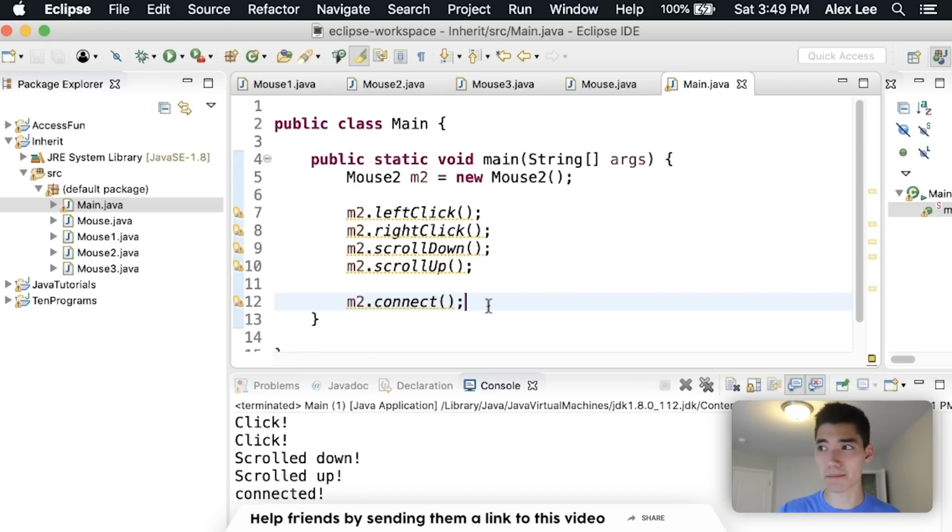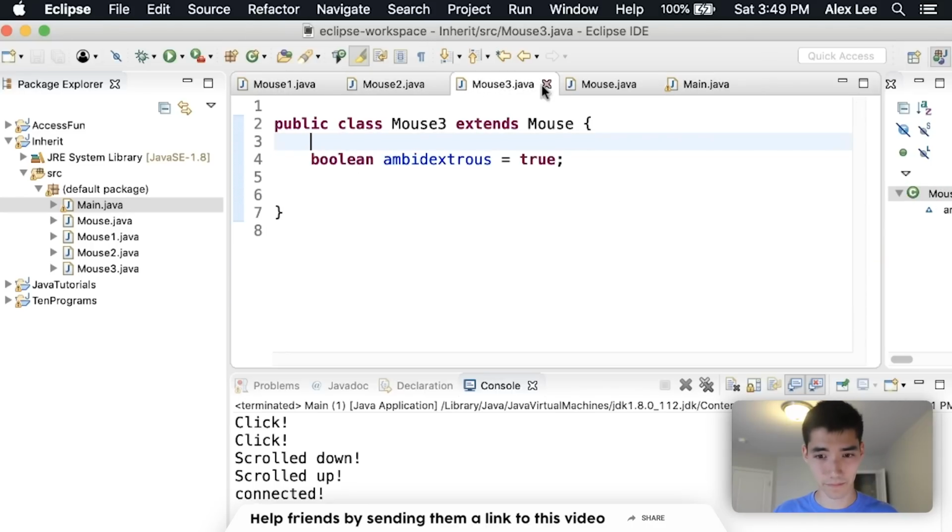So I hope this was helpful. I tried to do it simply, but I realized I may have overcomplicated it a little bit. But let me know if this mouse example was useful for you.